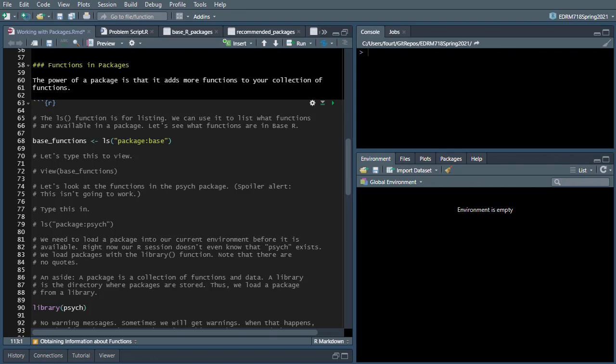When we load a new package into R, it provides us additional functions. That is the power of having packages in R. It adds more functions to our collection of functions. Let's take a look at some of the ways that we can explore functions in R.